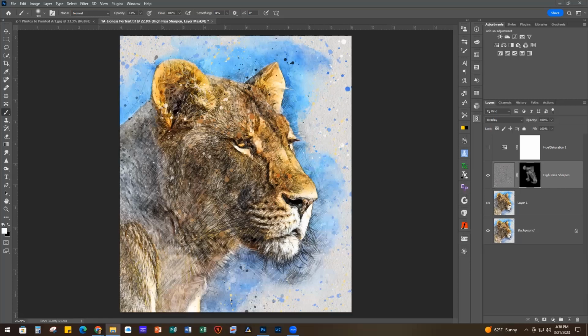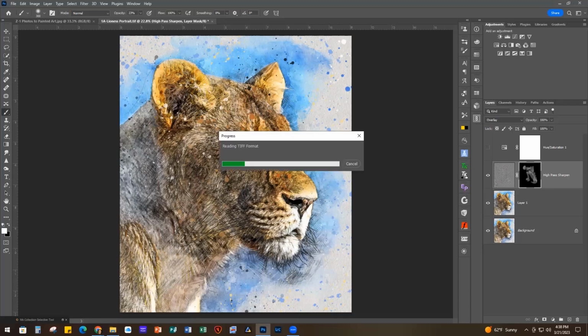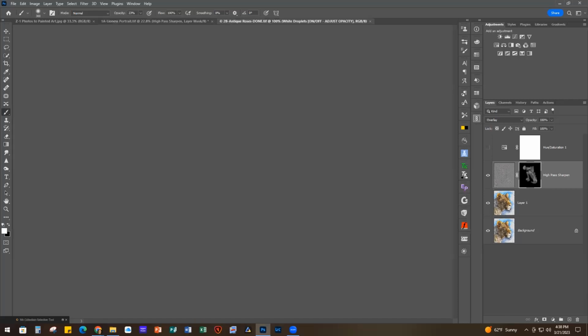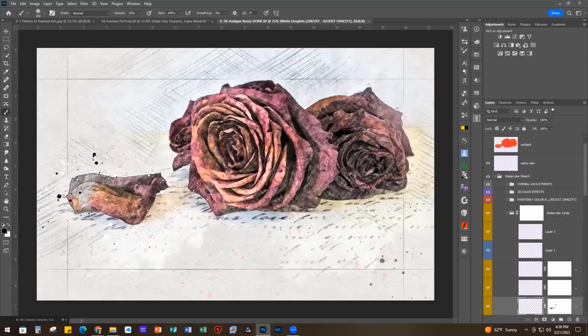A couple things. I was just going to show you one other one I did. I'm not going to go through the steps. I'll just show you a finished one I did with flowers, which is also a really cool thing to use these on. It's a TIFF file, so it's going to take a second. And I did that on there. Oh, wow. That's really neat.